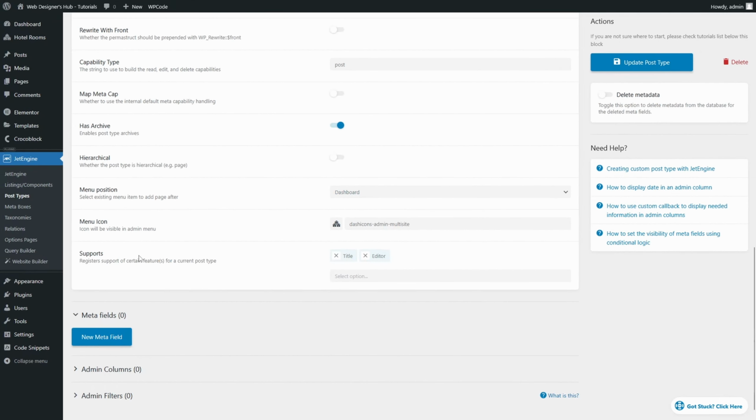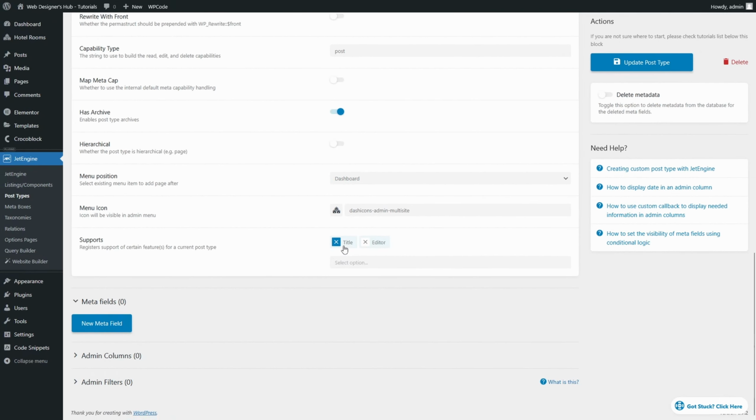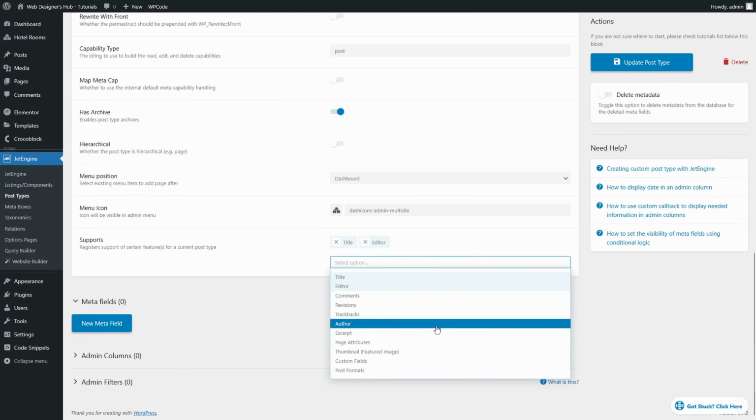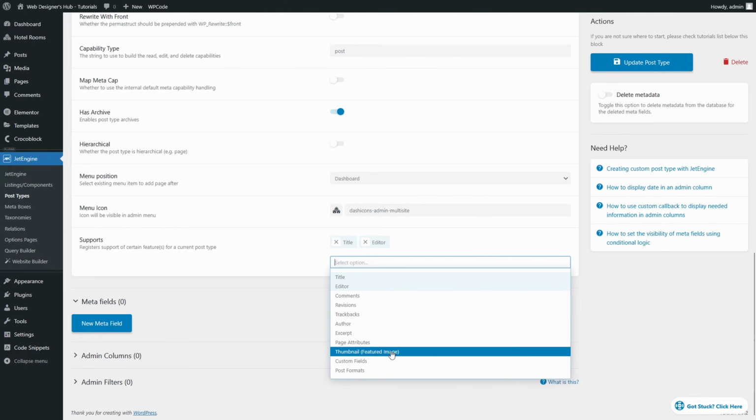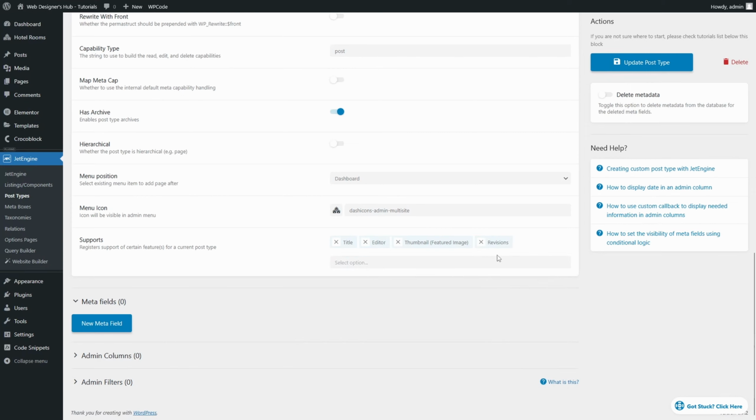Here in the support sections, I'm gonna leave the title and the editor because we want to give a title and to write something about the room, but I want to add also the thumbnail featured image and the revisions, because this is really useful if you want to roll back to a previous version of the room. I'm gonna update again the post.